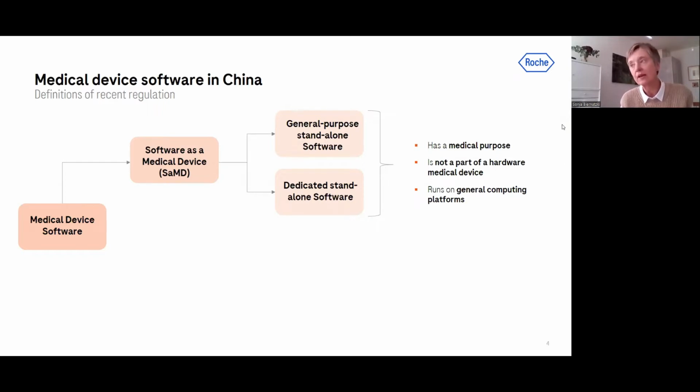So it's not, for example, a software that runs an analyzer, or that runs a medical device for patient diagnostic. And it runs on a general computing platform. A computing platform could be a separate PC, but it could also be a mobile application or a tablet.